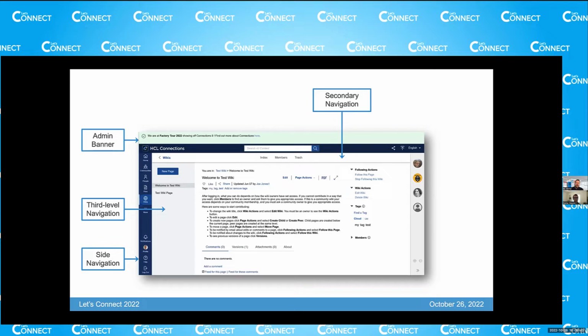We do have an optional admin banner. So if you want to display some critical information to your users, it may be on, maybe off. It's certainly not on by default. That top little area is going to be using that.